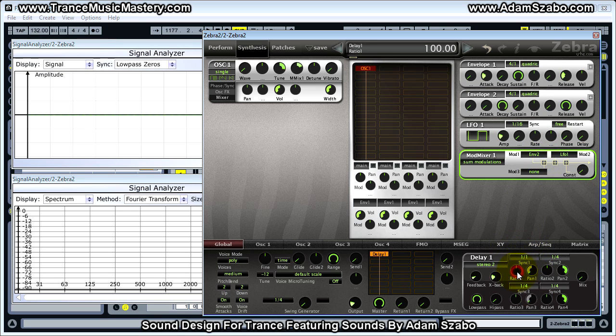To double that, to make it 2 bars, we'll increase the ratio setting to 200 for ratio 1. And then for sync 2, we're going to set that to 1/2, and then set ratio 2 to 112, just to give it a little bit of a not perfect delay setting. Then bring the mix up to 53.5, set the crossback to 39, and the feedback to 38.5. And now, with this delay effect configured, the patch sounds like this.